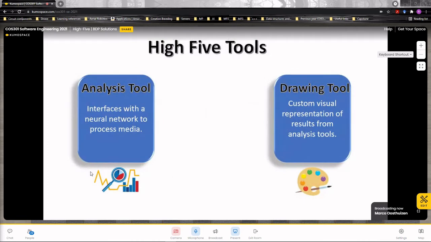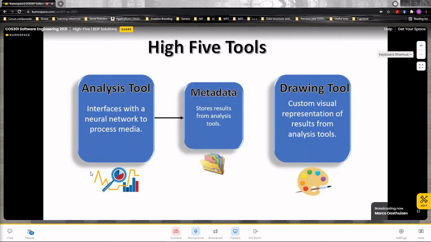The most basic building block for an analysis process is what we call a tool. There are two types of tools we use in our system, namely analysis tools and drawing tools. An analysis tool is a program that interfaces with a neural network and processes some input media, either image or video, through the model's classification. The analysis tool then makes use of a powerful and highly customizable metadata container to store its results. This container can hold anything from pixel coordinates of identified objects to the number of objects identified in a frame to the percentage each object matches the target classification.